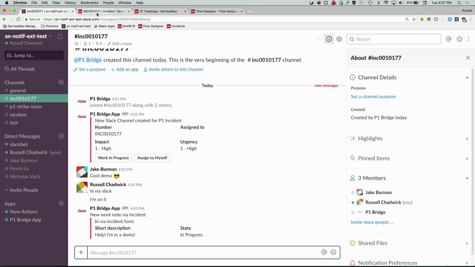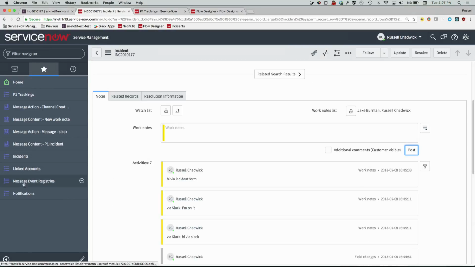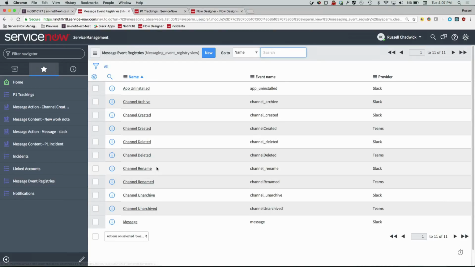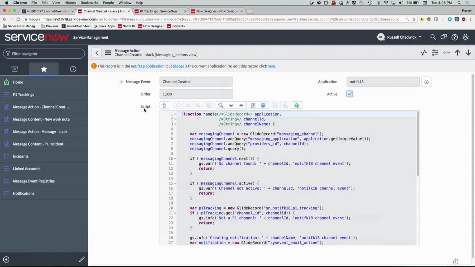So out of box, we defined a few Slack and Teams events. We don't have the same release cadence as Slack, so when you want to handle new events, feel free to throw them in here. And likewise, when we define an action, we're just pointing it at that event from the event registry. So I can say when a channel is created, I want this script to run.